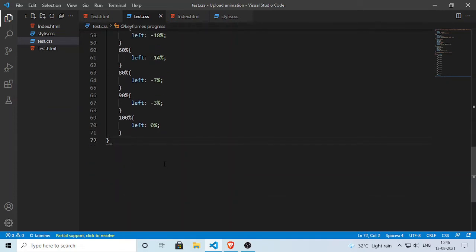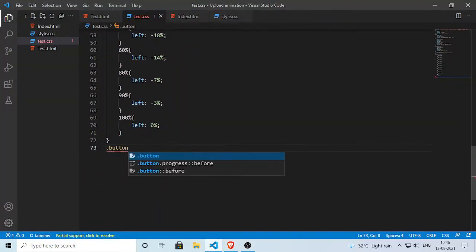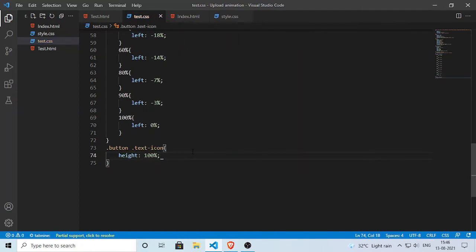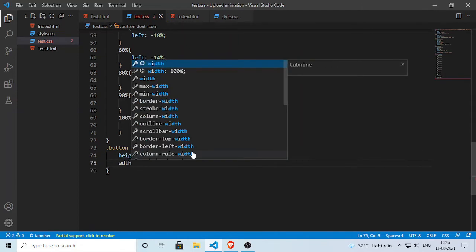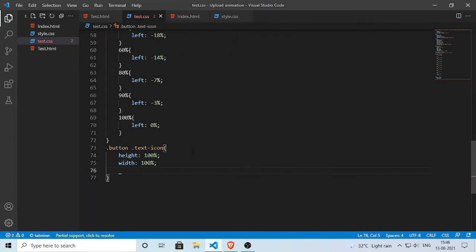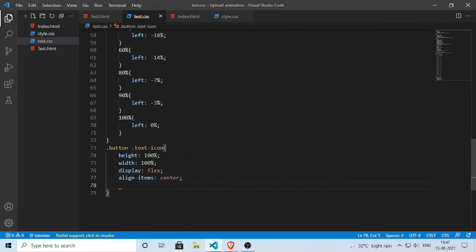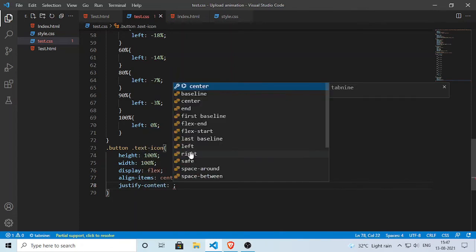So as our animation has been defined, now we need to define the text and icon color. Here we have given height as 100%, width as 100%, and we are setting display to flex. After that we have given align-items to center, meaning whatever the item is will be aligned in the center. Then justify-content will also be centered.